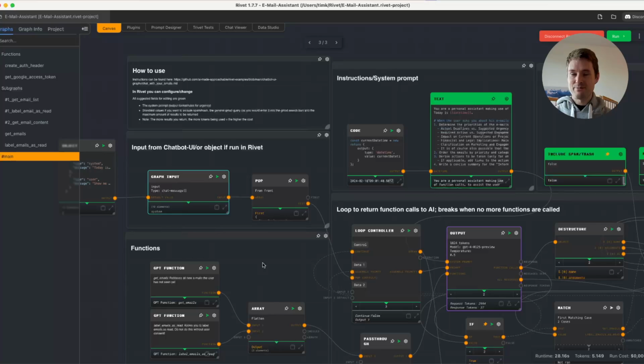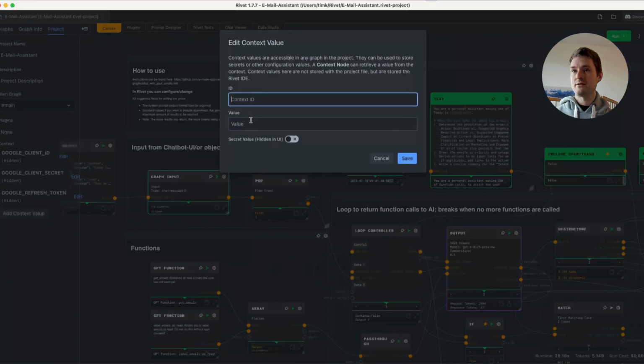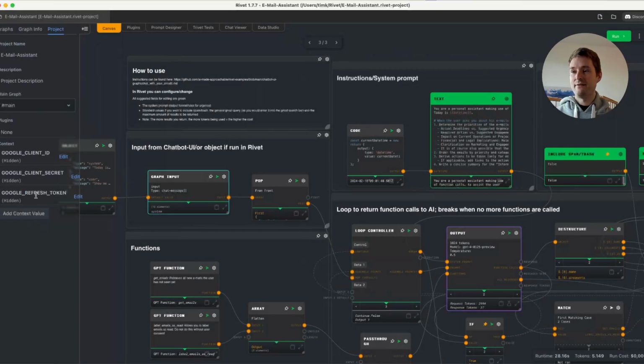Now, important thing is, again, for the setup, if you want to run this Rivet graph like this, if you just want to go in here and be able to press the run button, in the project, you need to go here and add context values. And you need to add those three things. You need to add the Google Client ID as ID, and the value is the one from the client ID, the secret and the refresh token, so that those values are available. So that's very important to do if you want to run it here.